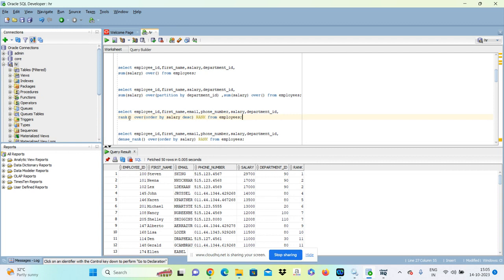We go with the rank function like this: select employee ID, first name, email, phone number, salary, department ID, rank over order by salary descending. If you want to get the salary in descending or ascending order, we go with order by. Here order by gives ascending or descending.